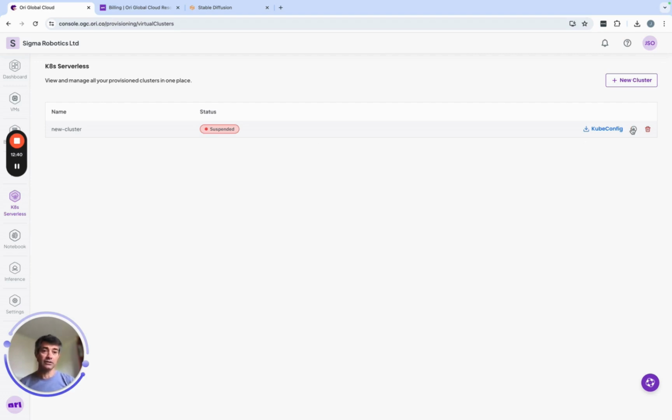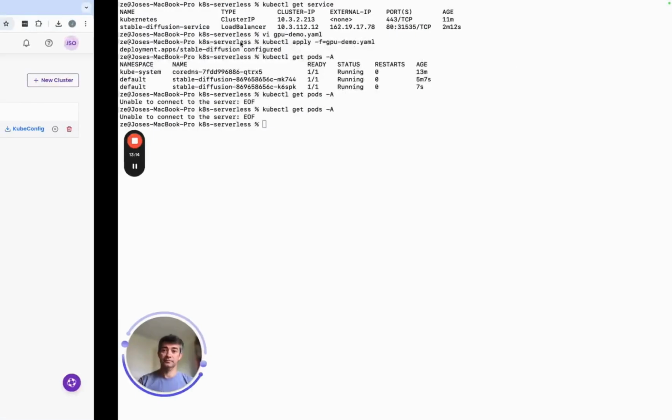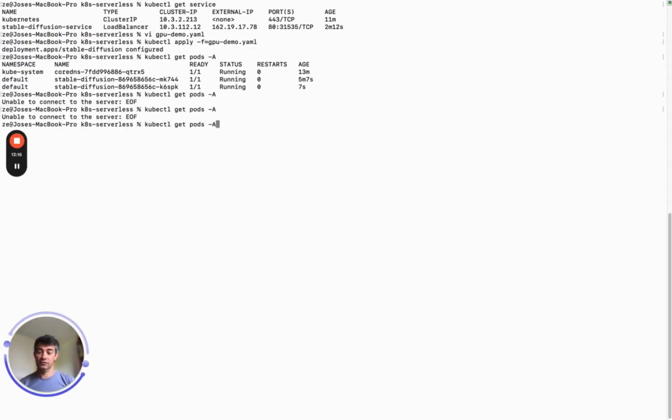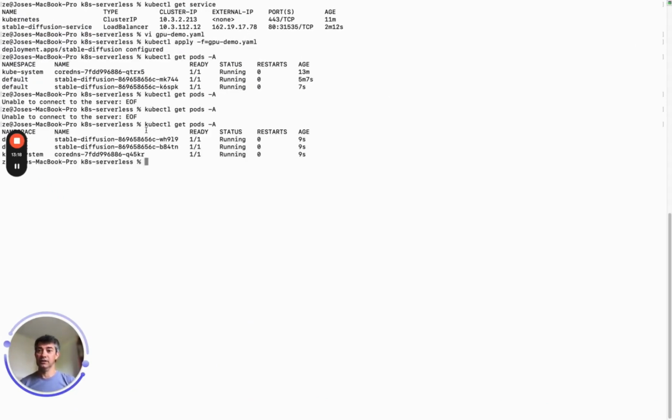And you can resume the cluster. When the cluster is available again, you can just see the pods running again. So we've got the two pods that we had configured and CoreDNS, and the cluster is up again and we can connect to it. Okay, that is Ori Kubernetes Serverless and some of the features we have created for it, giving you quick and easy Kubernetes access to high performance GPUs in a cost-effective way.